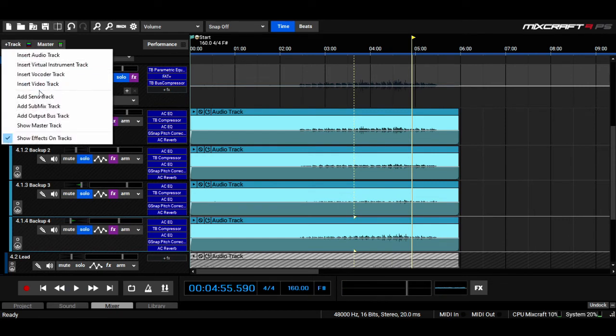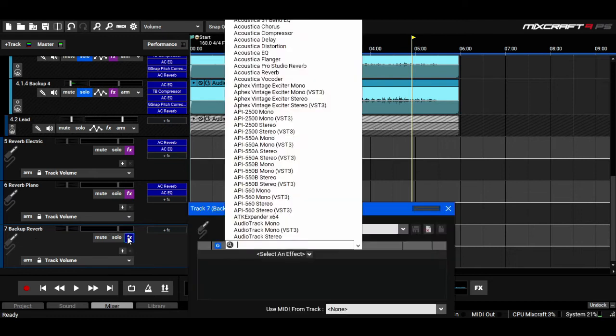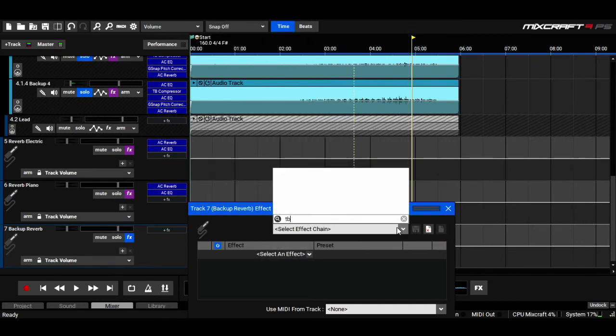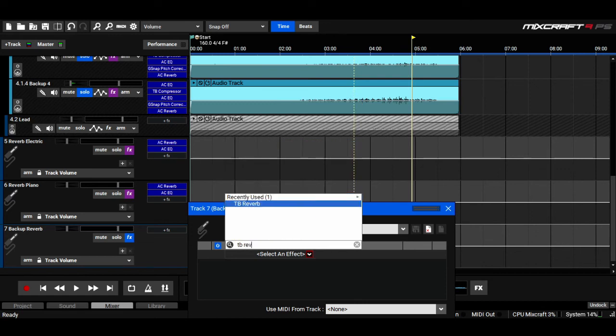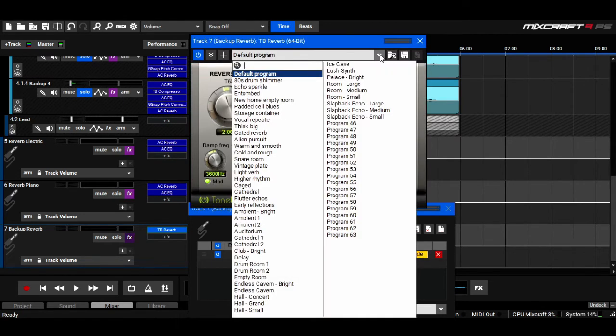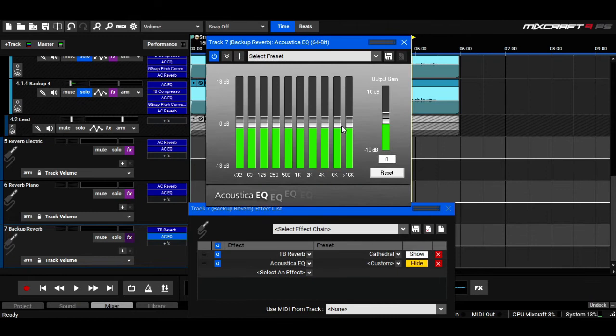So what I'm going to do now is add an overall reverb to the whole backup. I'm going to input my favorite inbuilt reverb, TB reverb. It's one of the best. Absolutely. Cathedral. I like Cathedral for backups. They just sound so sweet. Again, I'm going to remove the low end and the high frequencies just to remain with that lowish thingy. Not too much, but yeah.